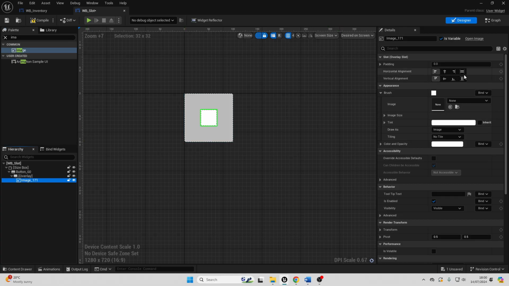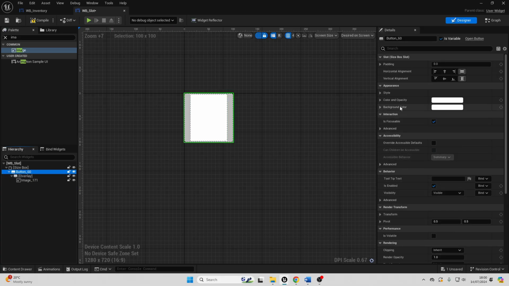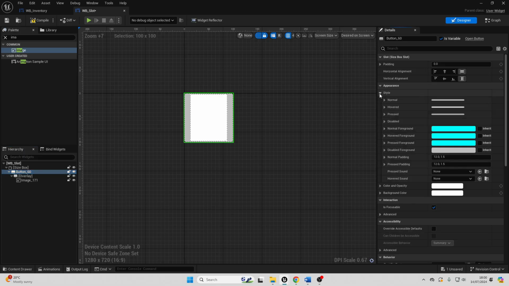We just want to make sure that this is fill horizontally and fill vertically. And then we also just want to select our overlay and make sure this has the same settings. We also want to go over to padding and make this 0 so it takes up as much of the button as possible. And then also just select this button. And we want to go over to style and just go to normal padding and make this 0. And also go over to press padding and make this 0, so that it fills up everything.